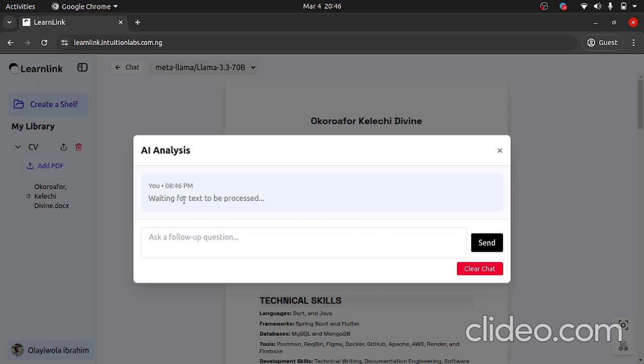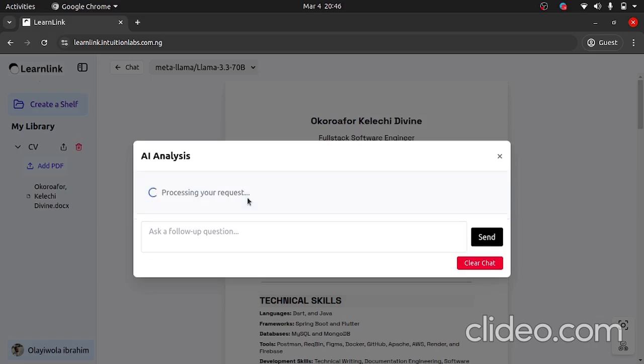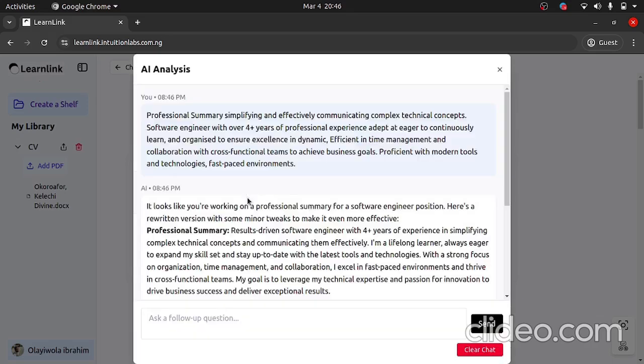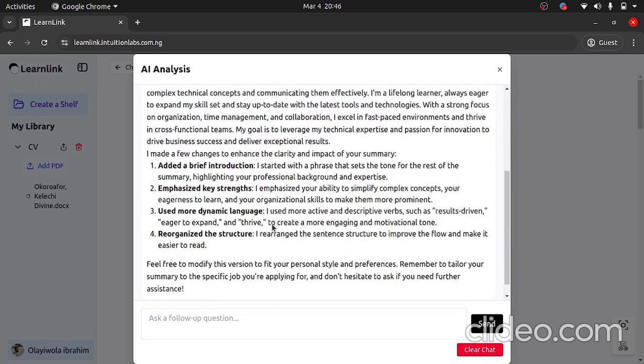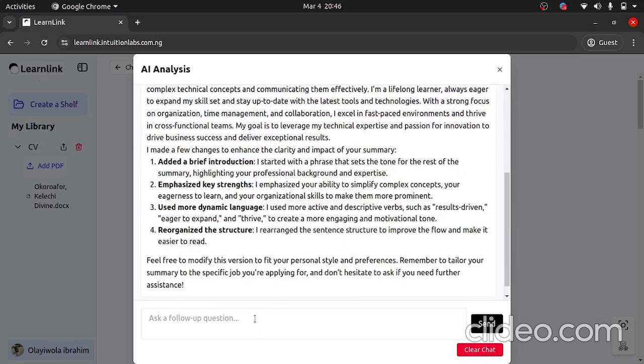So LearnLink is trying to process the request. Yeah, so it's analyzing the summary for me and then it's going to tell me what it looks like. So like you can see, it looks like I'm working on a professional summary for blah blah blah. You get, so that's the point. So you can chat with it on how to improve it.